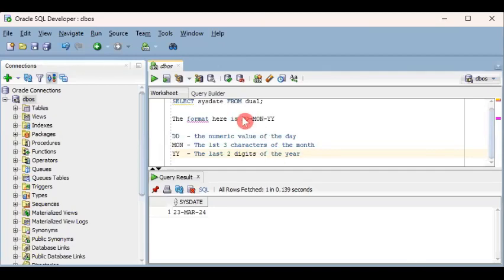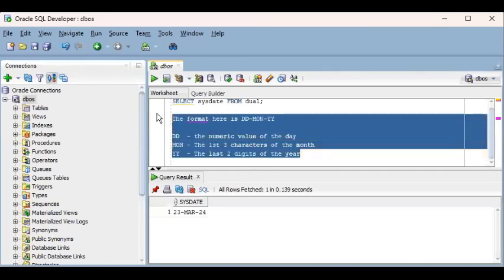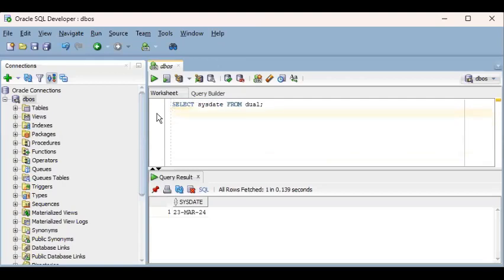If we look at the select statement that we have just executed, the column name in this case is sysdate. It's a column being referred to in the table dual. Again, sysdate is short for system date.